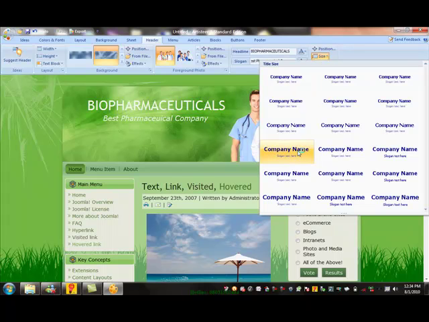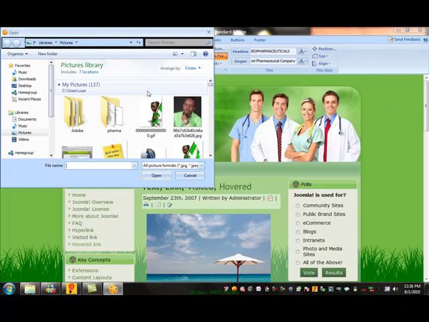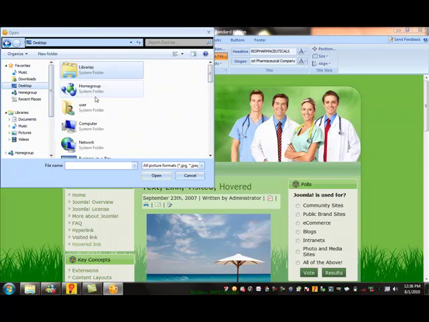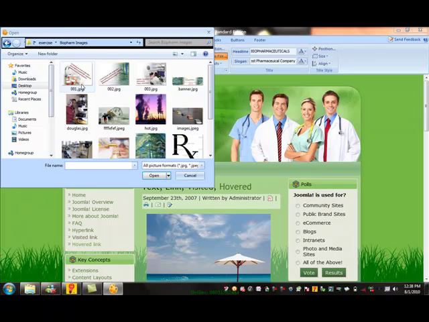Okay, apart from using all these images, we can also create our own background for the header from Photoshop. We have created a banner already, so let's go to from file, browse to your exercise file folder. You see a folder called exercise files. Open the folder called biopharmaceutical. This is a banner. This picture was created with what?